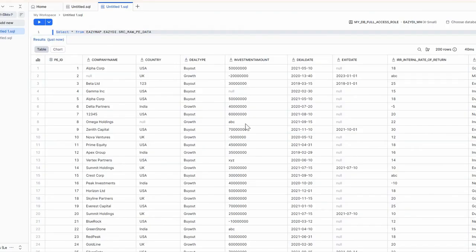Here is our sample financial dataset, and as you can see, it contains several real-world data quality issues. For example, row 2, company name is completely null. Row 3, country is 123, which is invalid. Row 7, company name is numeric, which isn't allowed. Row 8, investment amount contains ABC, not a number. Row 10, the investment amount is negative, which shouldn't be valid. You can also see invalid dates like the 30th of February 2022, IRR values like ABC, and some duplicate records.